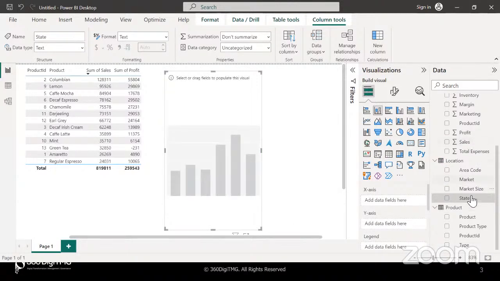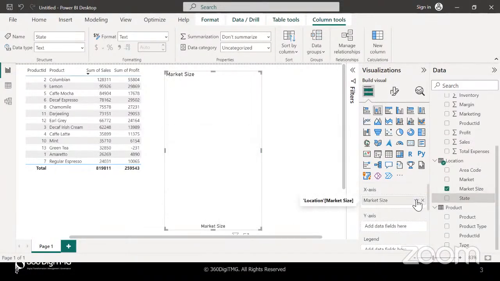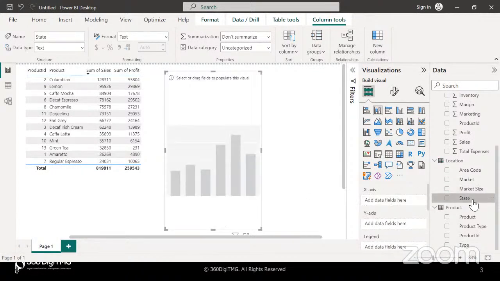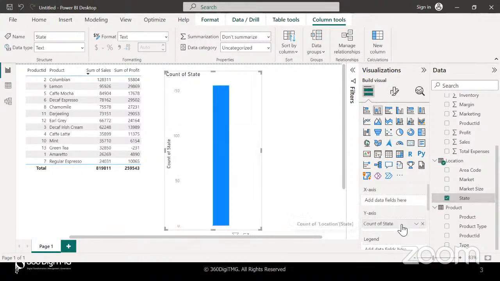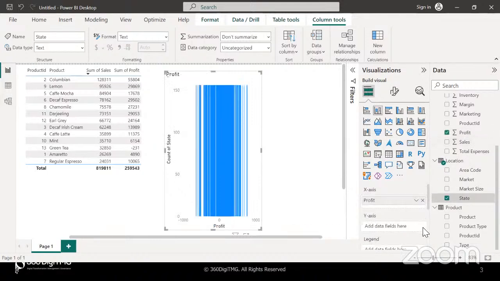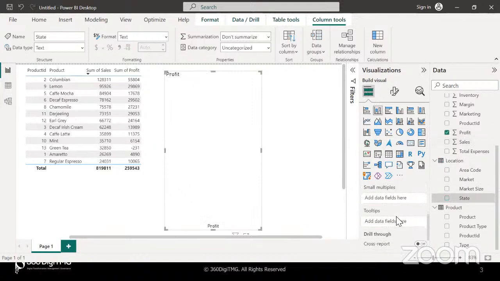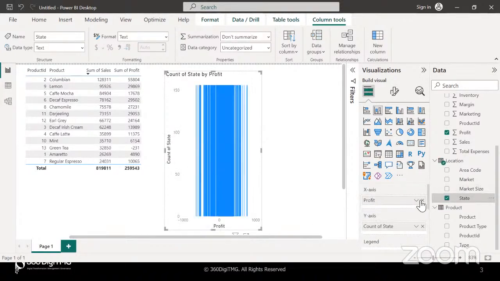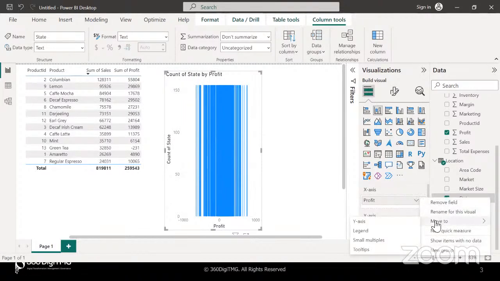Okay, I would like to have state on the y-axis. And let me take profit into the x-axis. Remove state from here. Get into y-axis. This is sum of profit.